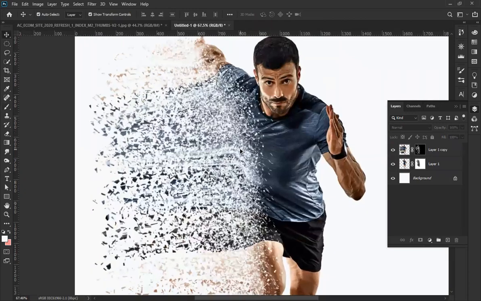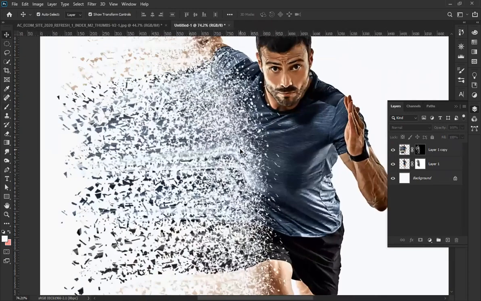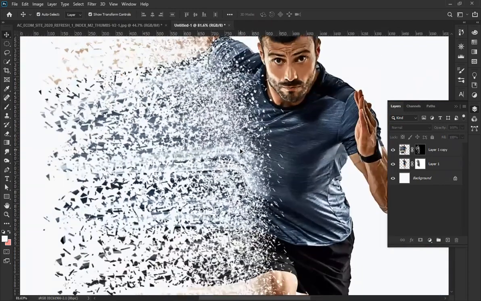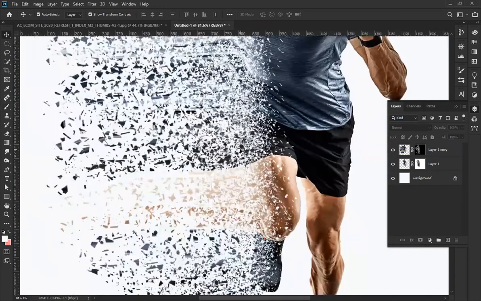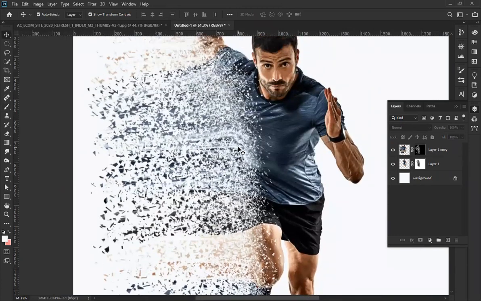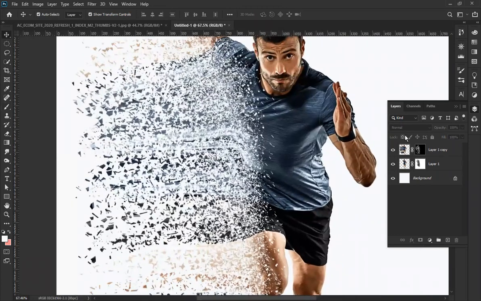There it is for the dispersion effect. So that is it. So with the two effects that we've done, that's the double exposure and then the dispersion, with all those ones, we use the layer mask. You have to take a very good note of the layer mask also.